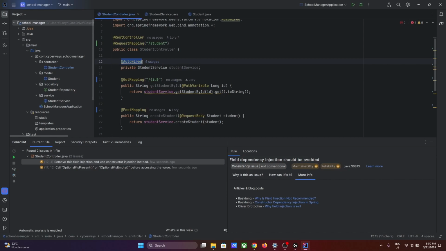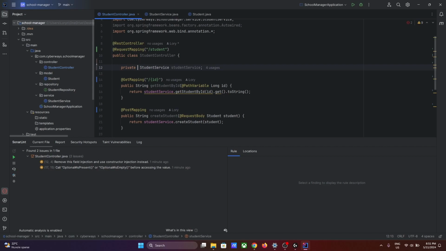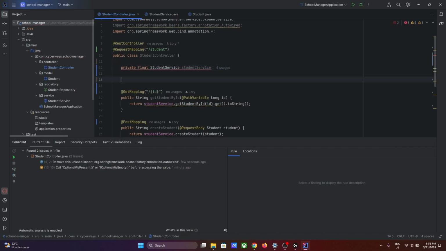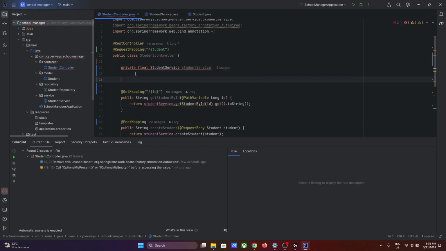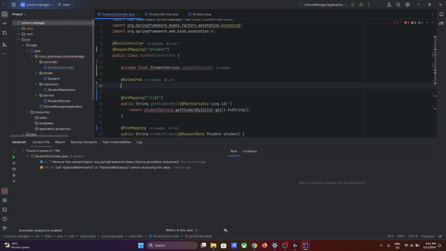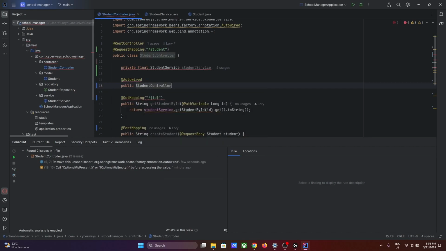Now we're going to use the constructor injection instead of the field injection. Let's go with private final student service. Now if you read this, it will say variable student service might not have been initialized, but this is normal. You can just use the autowired annotation and you can invoke the constructor of this controller, student controller.